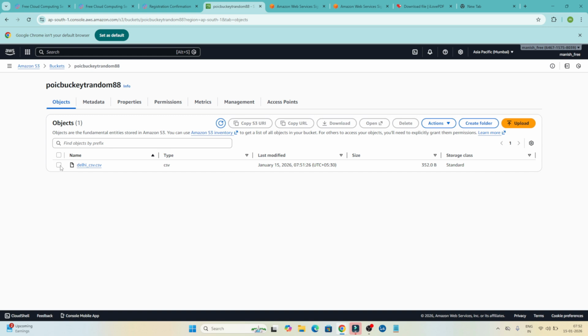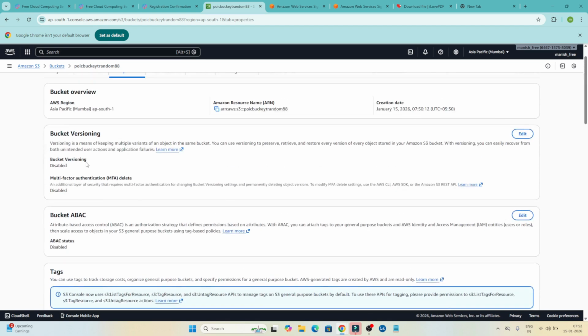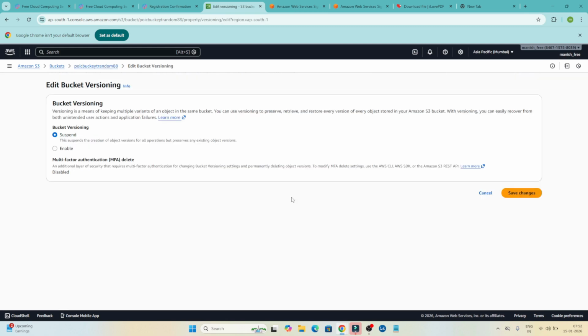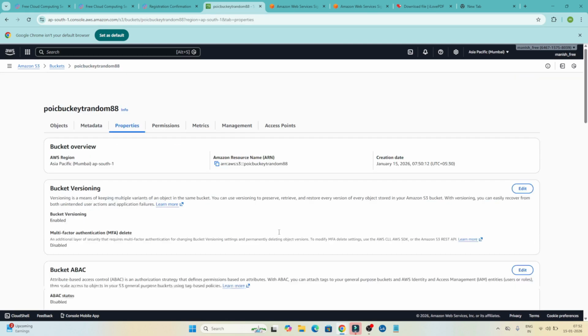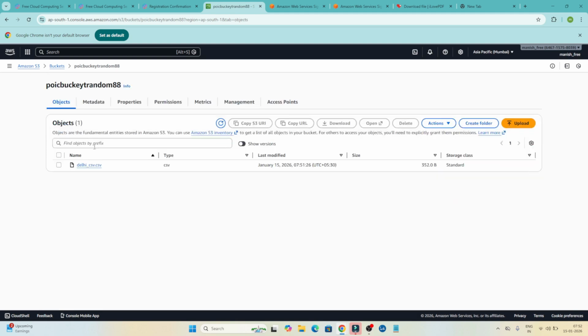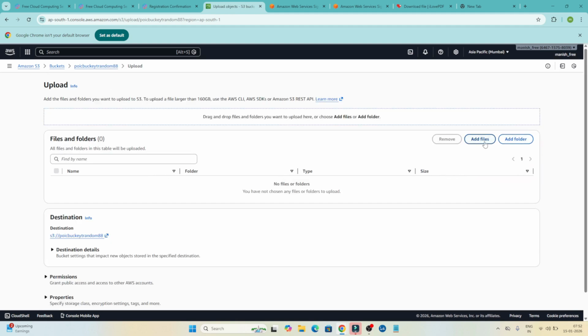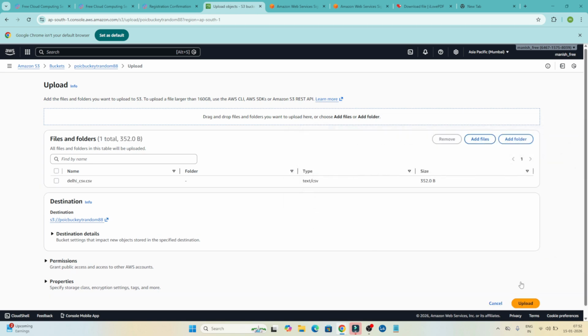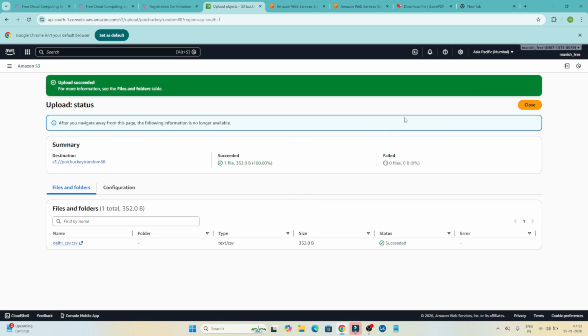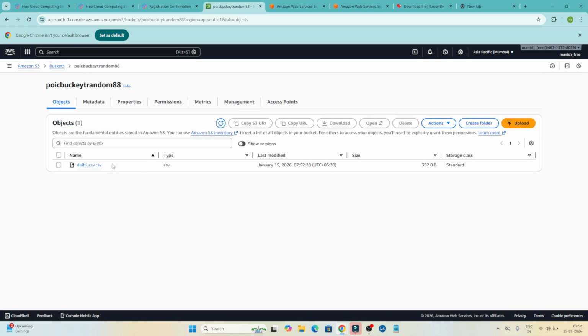So what you have to do first is enable it. Go to the properties, bucket versioning is there. Click on edit, click on enable, click on save changes. Now versioning got enabled. Now if you want to upload, click on add files. Let me upload the same file again. Upload. File got uploaded.